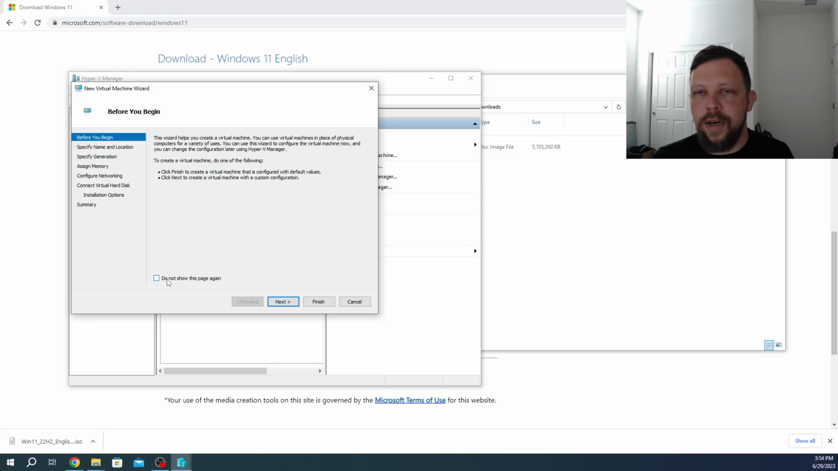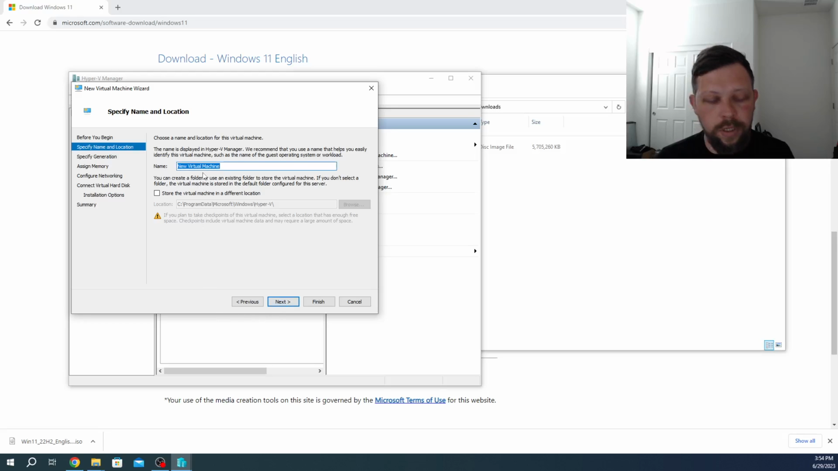It's going to have us do a few things. It's just saying that this is the wizard. We're going to give our virtual machine a new name. We'll call it Windows 11 Test Machine. And for now, we'll use the default location, which is C, Program Data, Microsoft Windows Hyper-V, but you can store your virtual machine in a different location if you want.